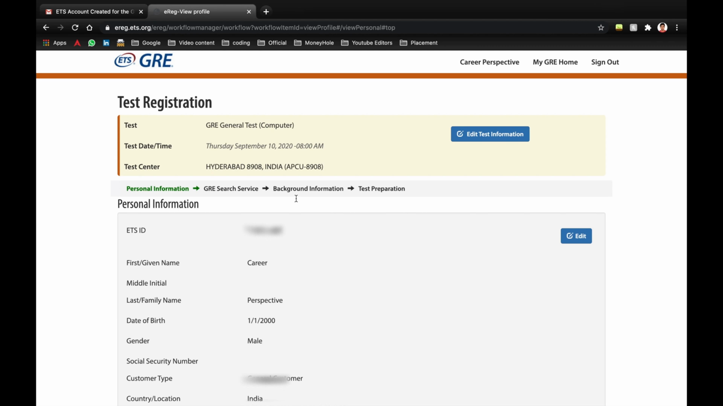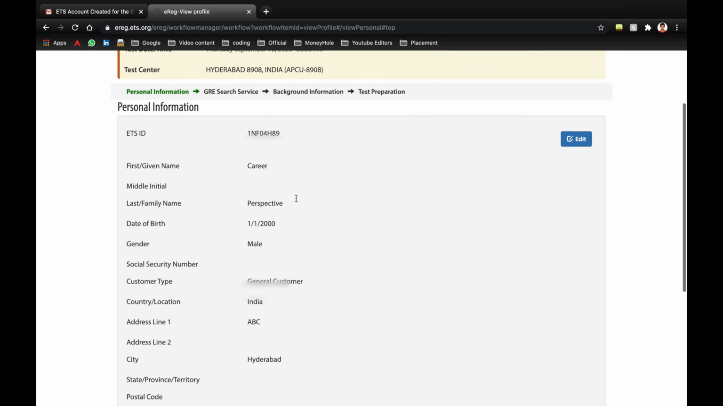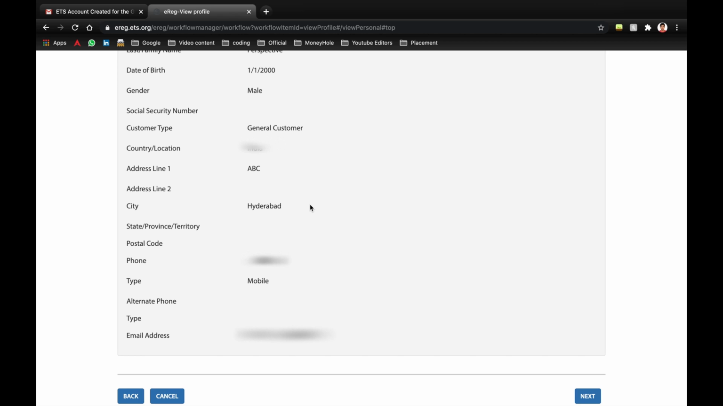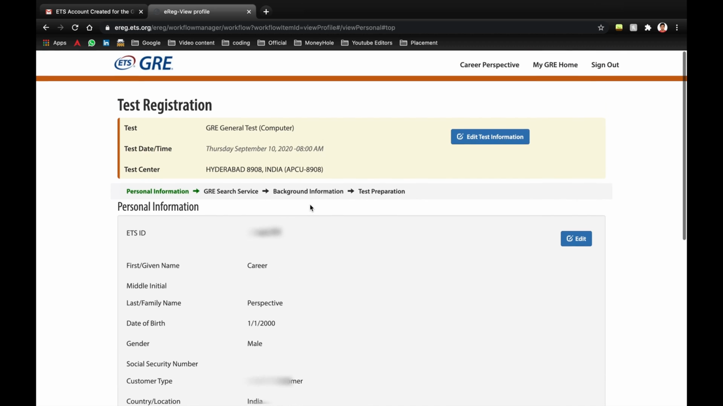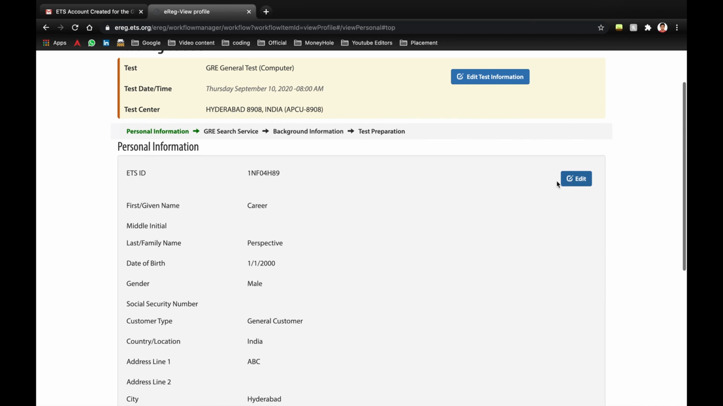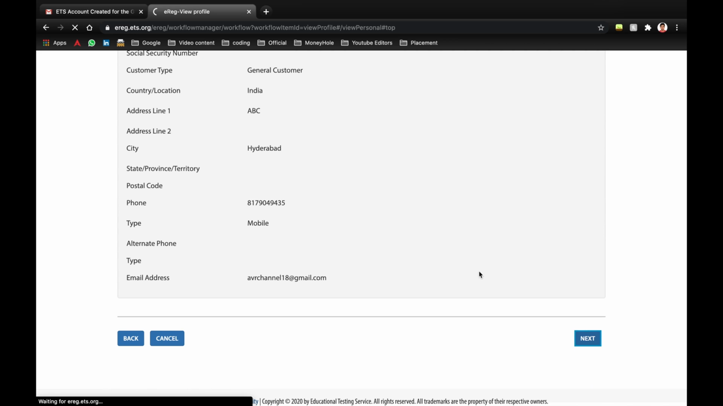You'll be redirected to your personal information page. This is the information that you have given while creating your ETS account. Scroll down and verify if the details are correct. If the details are correct, hit next. Else you have an option to edit these here. So let me hit next.